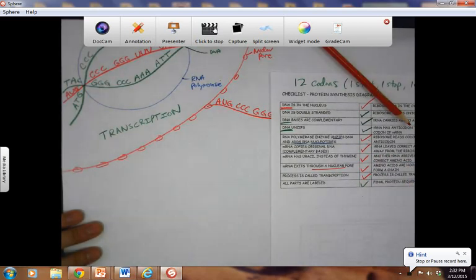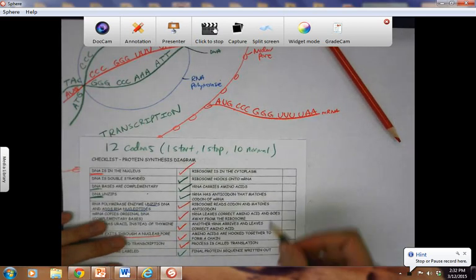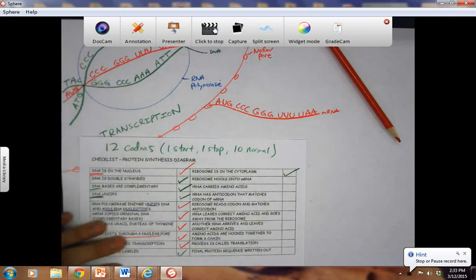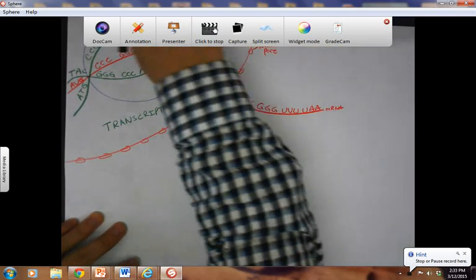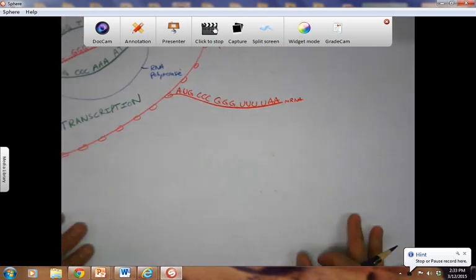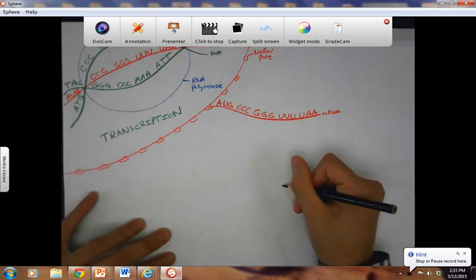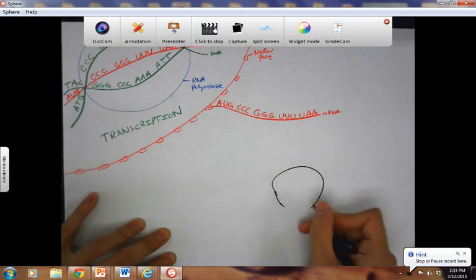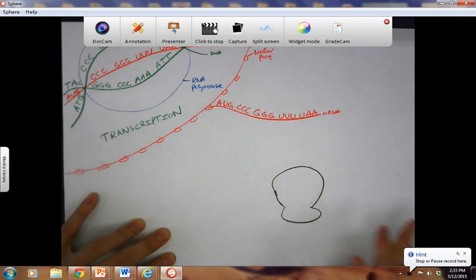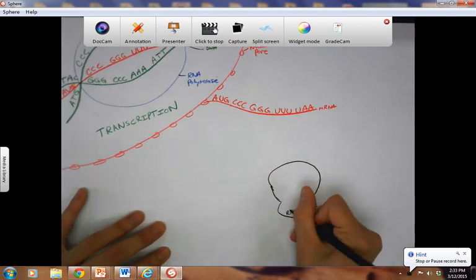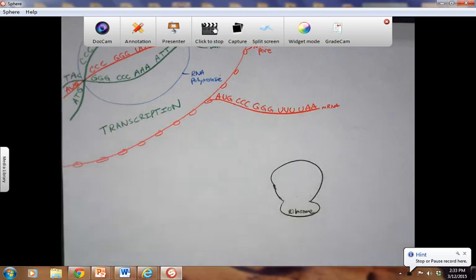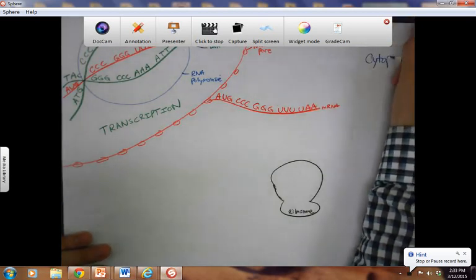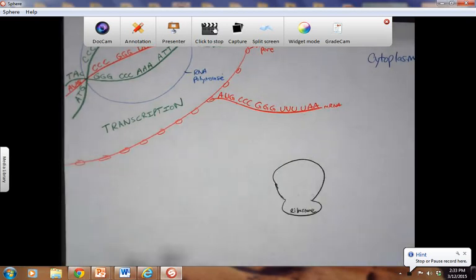Okay. Great. Now let's go on to the second half. This side: ribosome is in the cytoplasm. Okay, so let's go ahead and check that off, and I'll work on that right now. Here I'm going to draw your ribosome. Don't worry about the different subunits here. Just go ahead and label this as the ribosome. And we also need to label that this is now the cytoplasm.